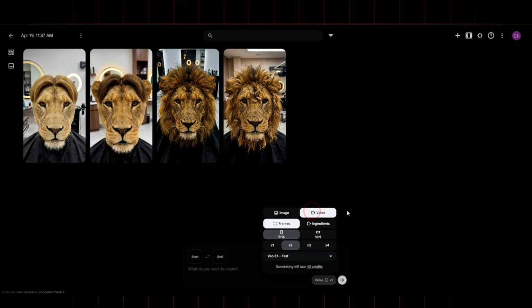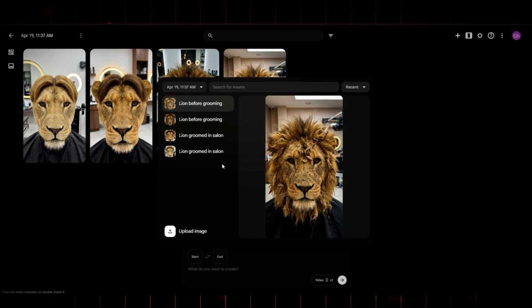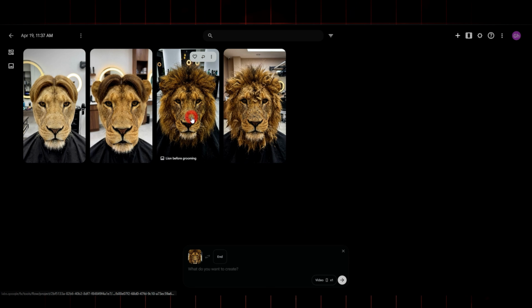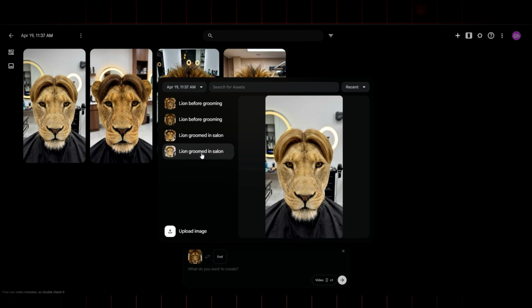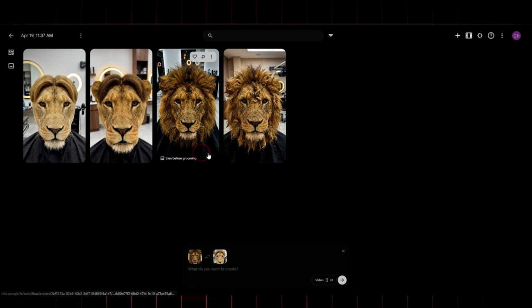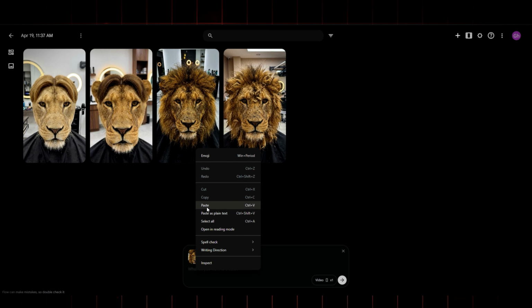Switch to video generation and choose VO 3 Fast. Set how many videos you want and keep the aspect ratio at 9:16. Here's where it gets interesting. In VO 3.1, you'll see 2 options, start frame and end frame. Upload your first image as the start frame and your second image as the end frame. Then go back to ChatGPT, copy the video prompt, paste it in, and hit Start.